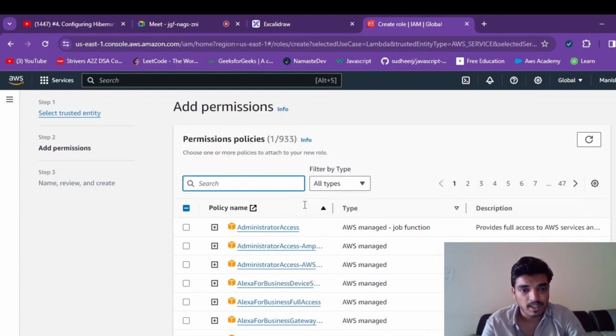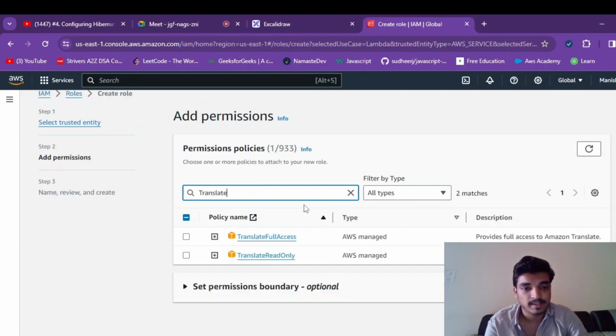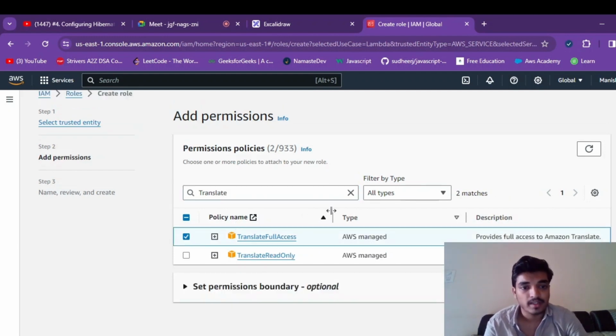So now we have CloudWatch logs full access, and remember that this Lambda function is gonna communicate with Translate, so we need to give all the permissions that are required to communicate with Translate. So for now I'll say Translate, yeah. So we have Translate full access as well. So click on here, right?